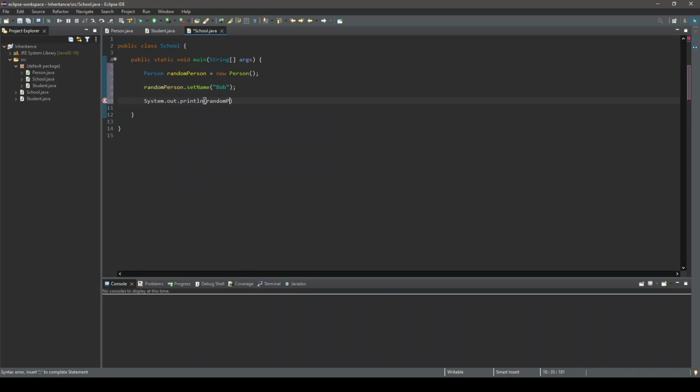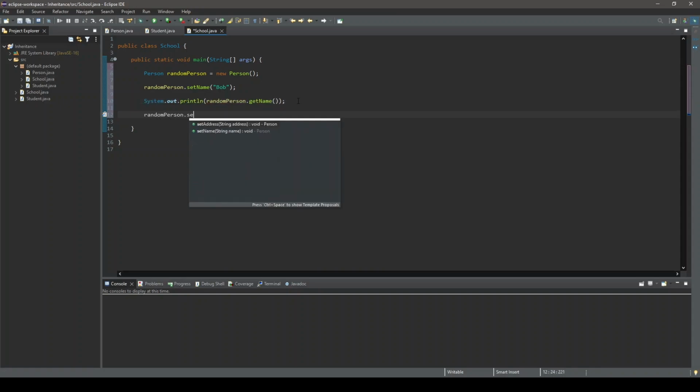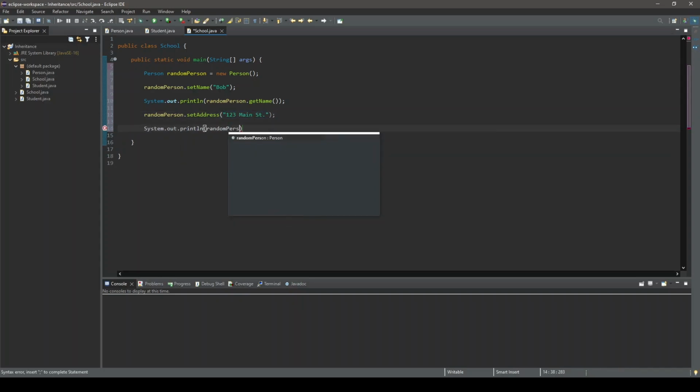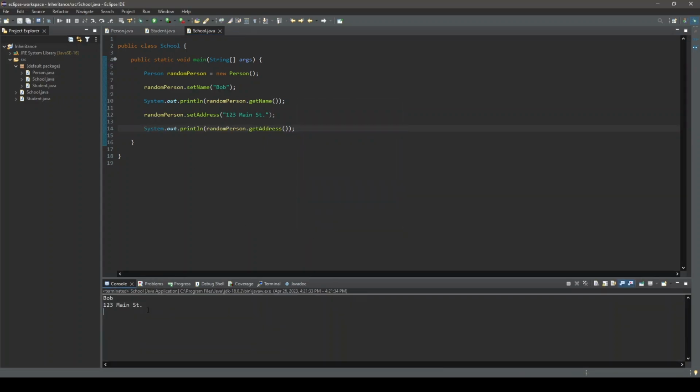Next, we will utilize the getName method to print the person object's name to the console. Similarly, we will utilize the setAddress method to assign an address value to the person object, then print the address to the console using the getAddress method. If we run the program, we can see we get Bob followed by 123 Main Street. Okay, great. Now we know the person class works as expected.